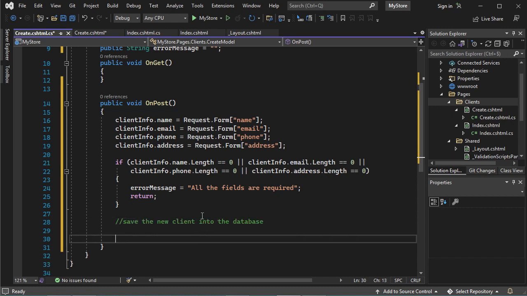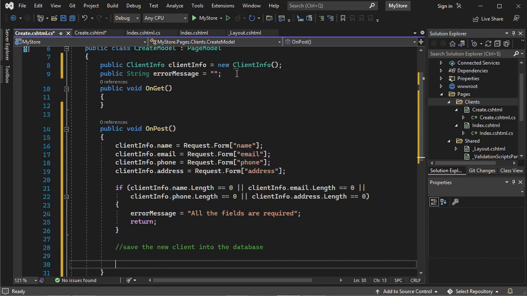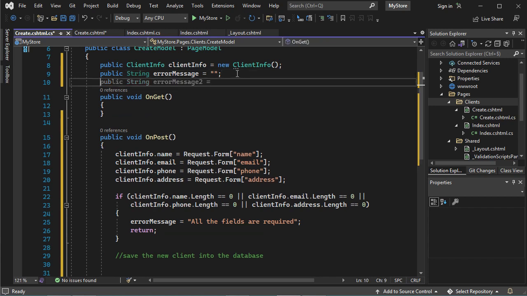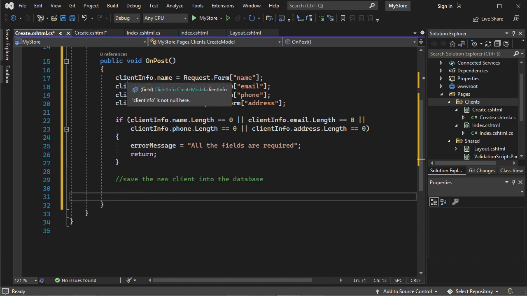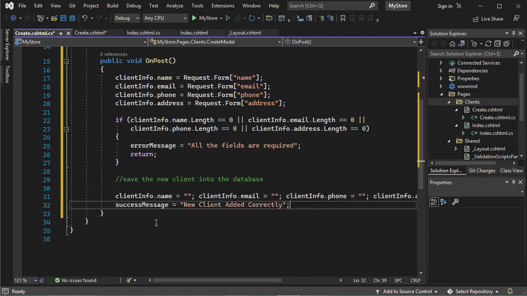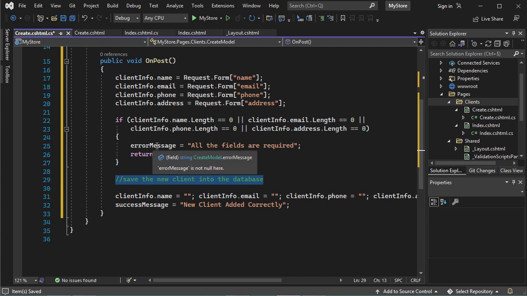So after saving the data into the database, we can return a success message to the user. So let's create a new global variable that allows us to return the success message. Then here let's clear the different fields of the client object. And then let's return the success message. So we can add the new client into the database later. But for the moment, let's display the error message if we have any empty field.